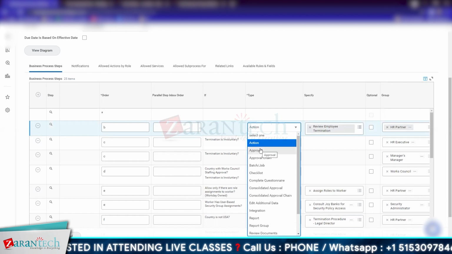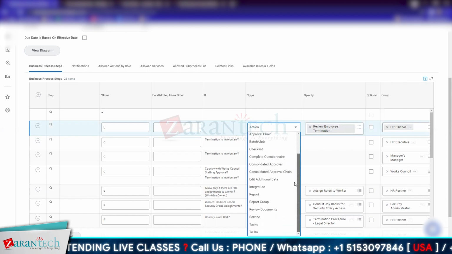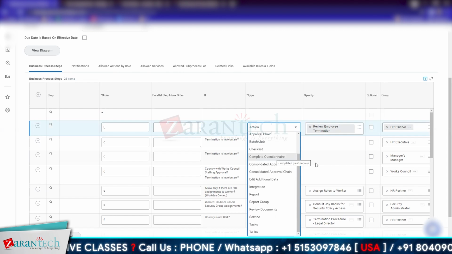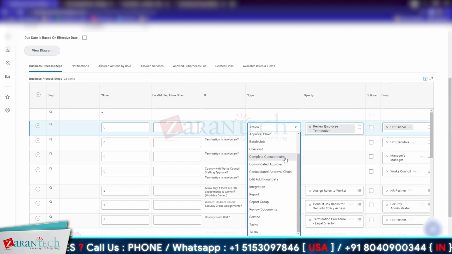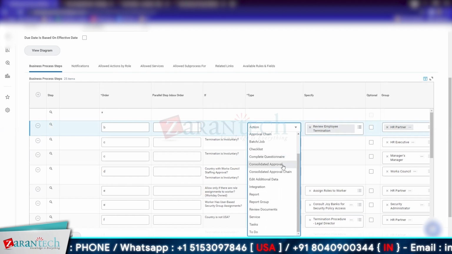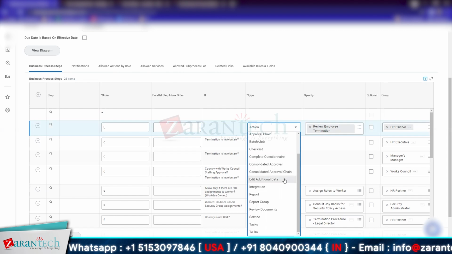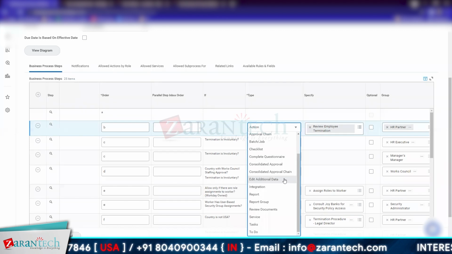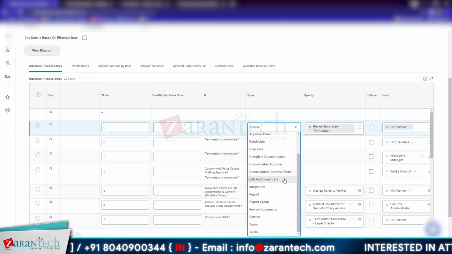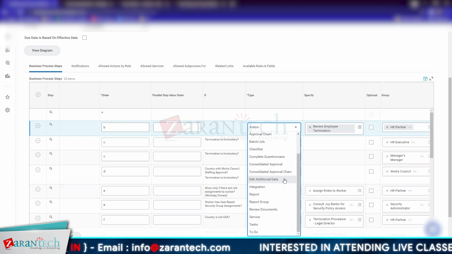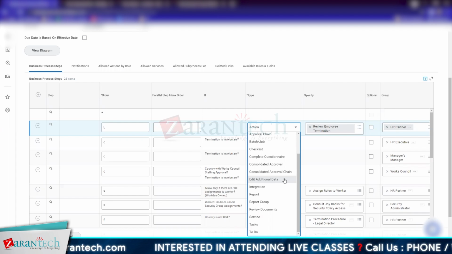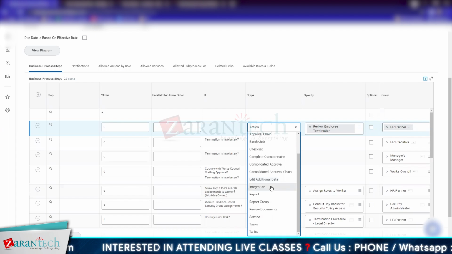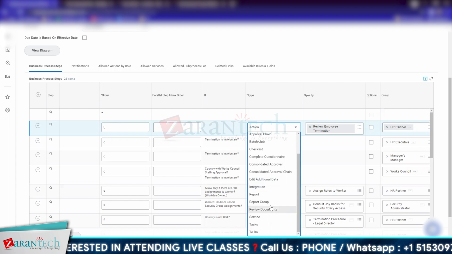So what types of step activity can happen? They can be action, approval chain, batch job, checklist. If you want to send a questionnaire to the subject, we can set up a questionnaire and select that. If you have a consolidated approval step, approval chain. If I need to add additional data, edit additional data refers to custom objects on either the worker, position, and so on. So custom objects, if we need to create one that is not available in Workday or a Workday delivered object, if we need to create a custom object in our tenant, that is what edit additional data refers to.